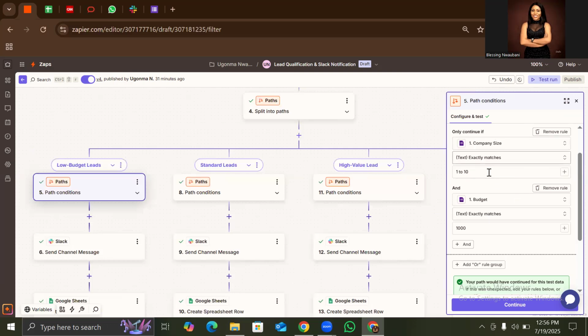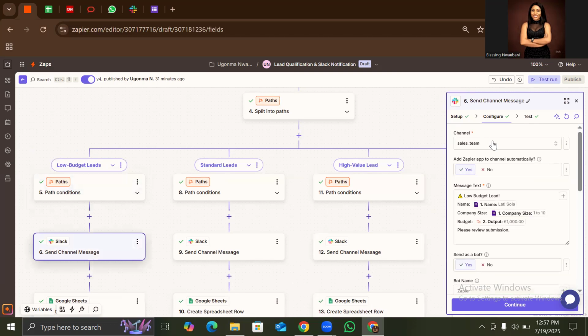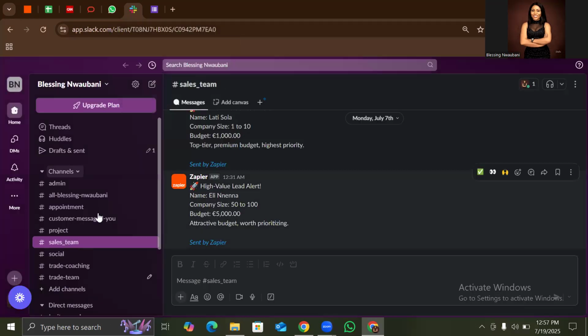If your company size is not 1 to 10 or your budget is not 1,000, it's not going to pass through this path. And then I said, if it meets the criteria, send a Slack message. This is the Slack channel I use. It's called the sales team. Let me show you. This here is the Slack channel, sales team.